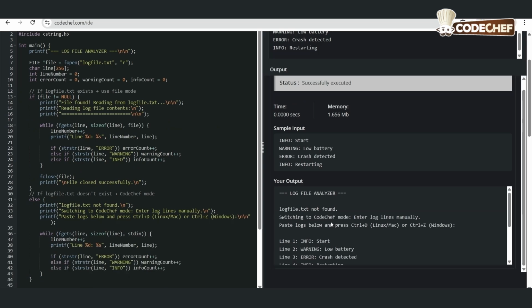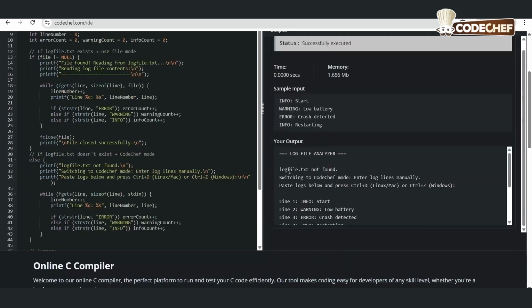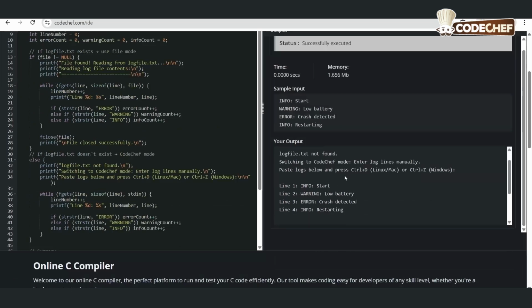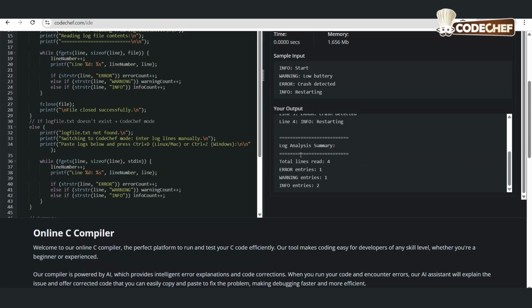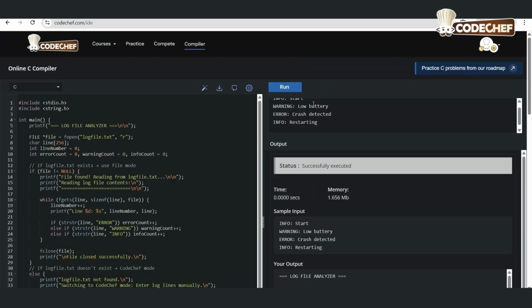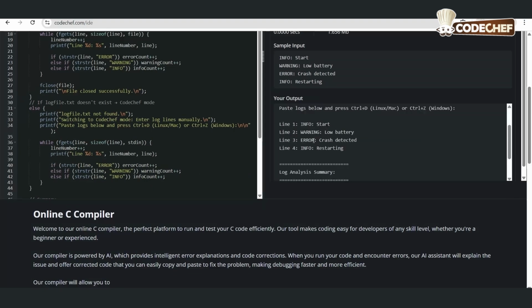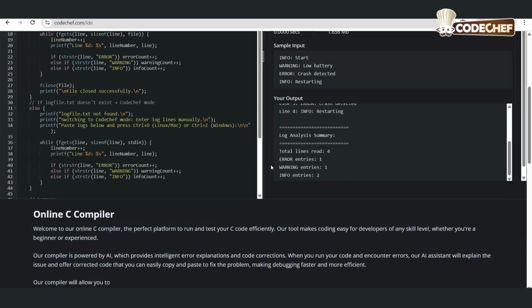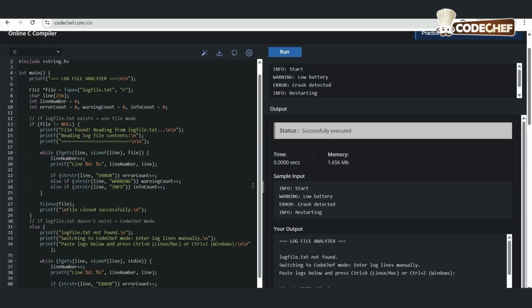Alright, so as we can see, logfile.txt was not found, so we switched to the CodeChef compiler mode and we entered the lines in the standard input. So according to the lines that we have entered over here, total lines that we read were 4. We had given an input of 4 lines, with the warning and everything. So there were error entries 1, warning entries 1, and info entries 2. So this is how it looks.